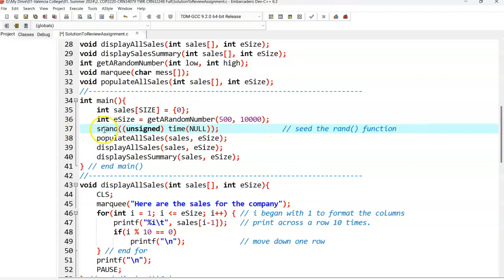Note here that I have seeded the random number, the rand function, using srand. That's a one-time shot, only done in C. Other languages kind of do that behind the scenes. All right, so the first thing I'm going to do is I'm going to set that eSize. So I'm going to call this function get a random number, and I'm going to pass it the boundaries, the lower boundary and the upper boundary.